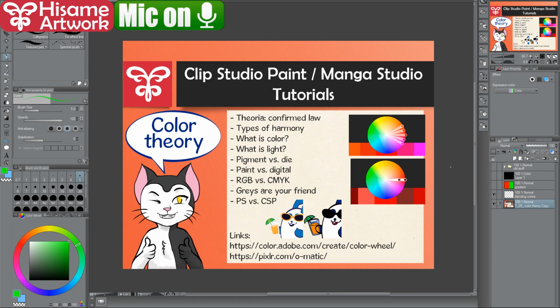So again, I recommend using coloradobe.com create color wheel. And I do recommend learning more about this. If there's a photograph that you like, maybe use Pixelromatic to harmonize the colors a bit more. That way you can understand more why you like something, why you think something is good, and how you can find out how to do what you already have to make it better so the colors look better.